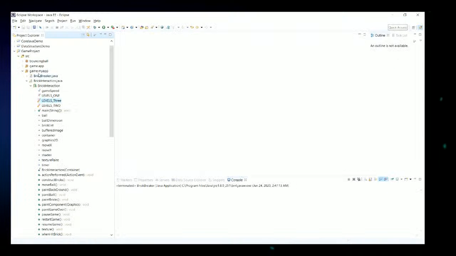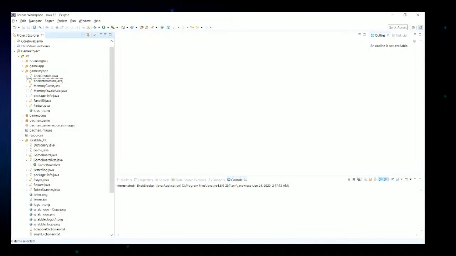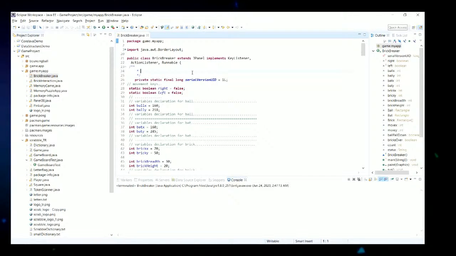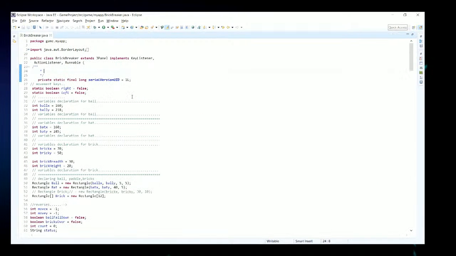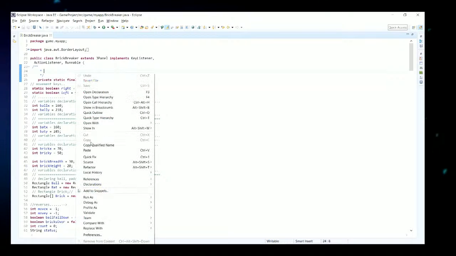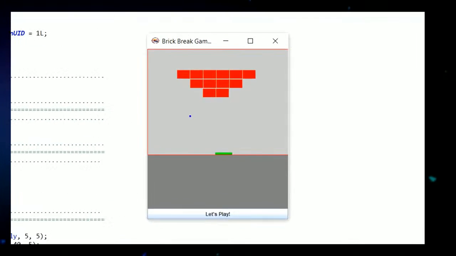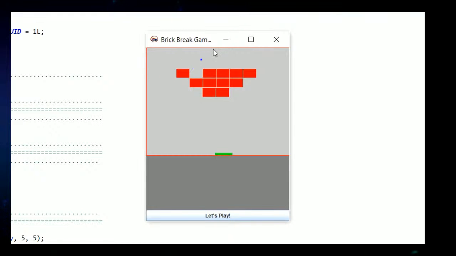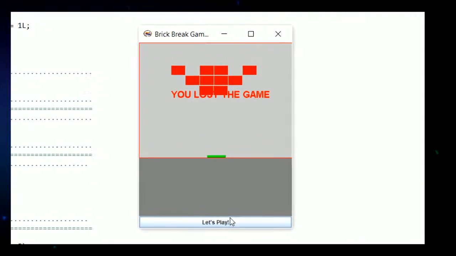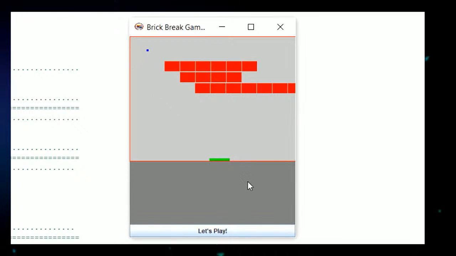So this is my Eclipse IDE, and here is my application, Brick Breaker. This is very basic. Since it's a Java application, it needs to be executed in the console. So this is the game. You see, I am controlling the bat, and if I miss the bat, I will lose the game. Let's play again. And this will be the random shape of the bricks. You can see here, this is the bat.